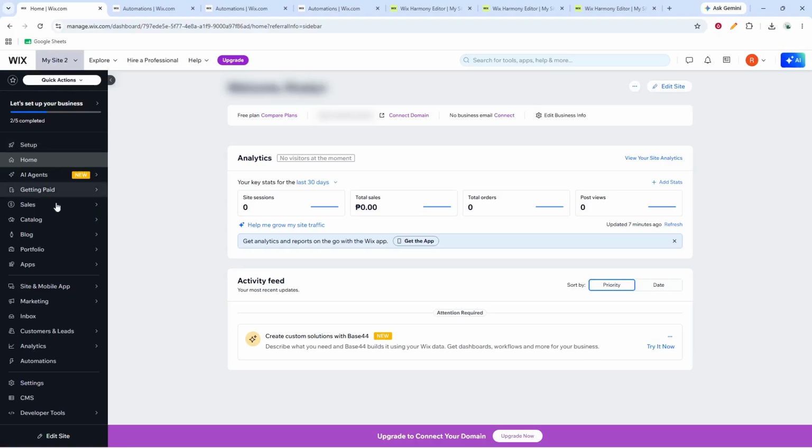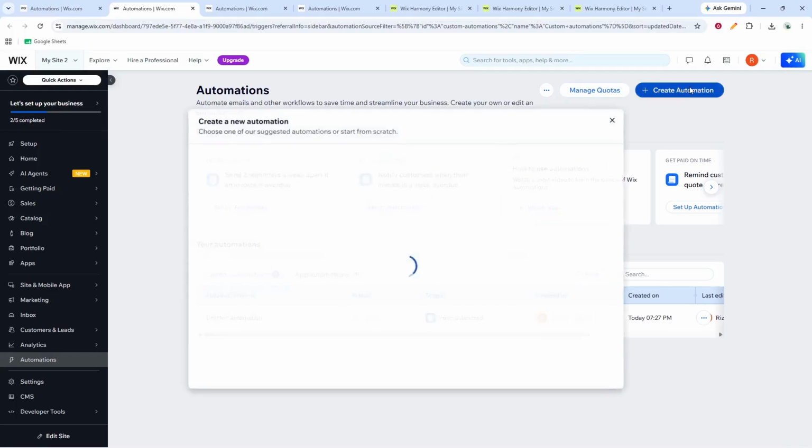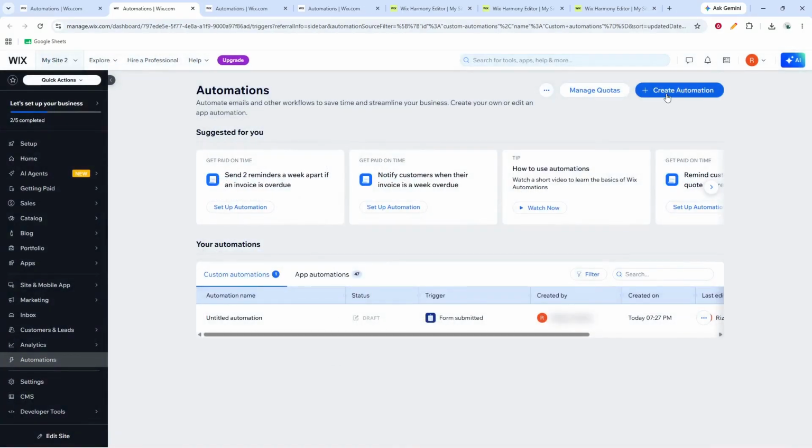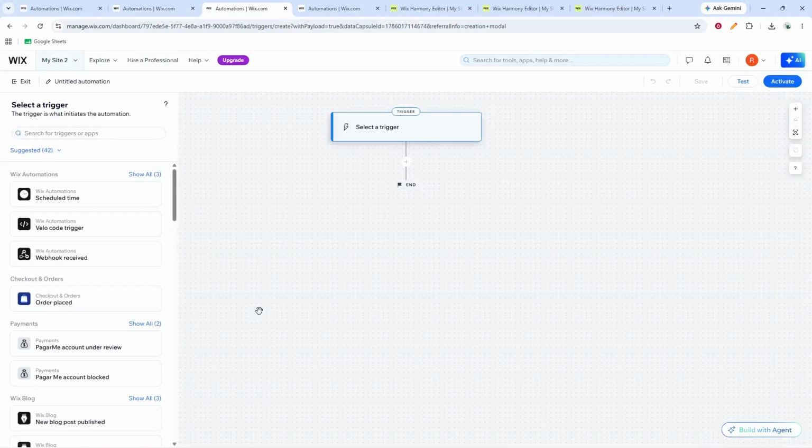Once the dashboard is open, look to the left sidebar and click Automations. This opens the area where Wix handles actions that run automatically after a specific event happens on your site. Give the page a moment to load if needed, then continue from there. Next, click Create Automation. This starts a new workflow for the email you want Wix to send automatically.